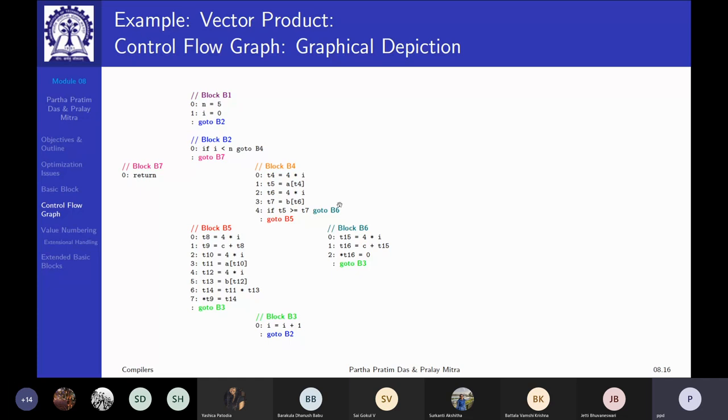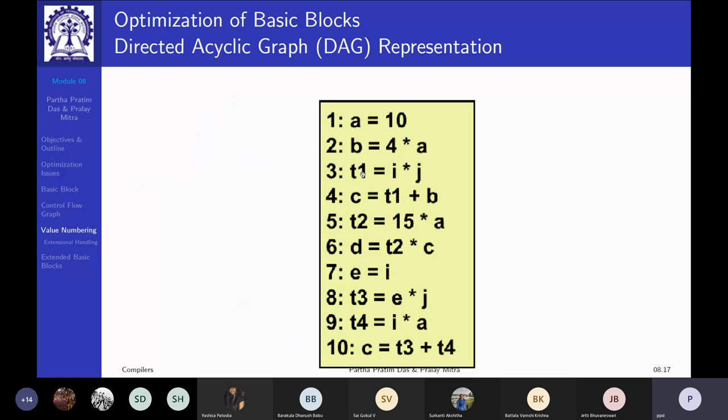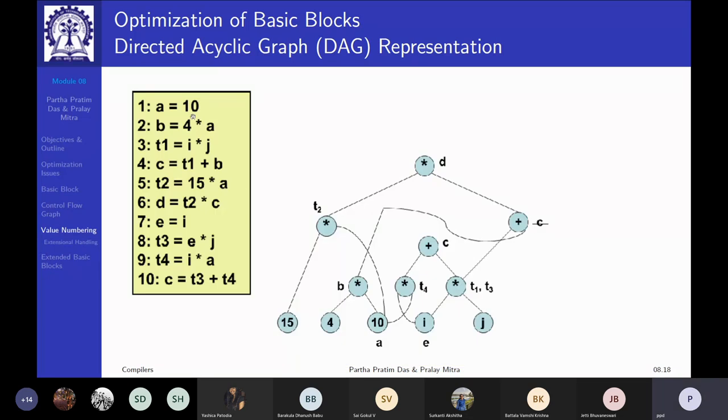Now, after having partitioned these basic blocks, we will try to make a representation for every basic block so that these detections of whether a variable is a copy of another, or an expression is common with another, and so on, can be understood easily. So we have a DAG representation for that, and this is a sample code that we are going to use. So here is the sample code.